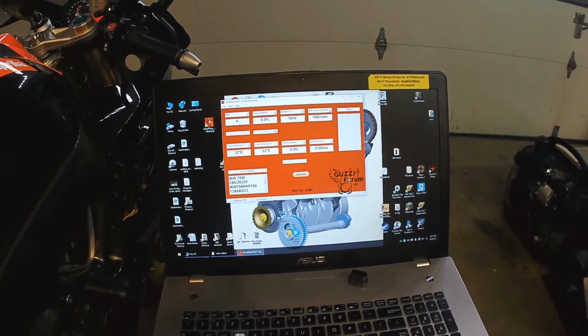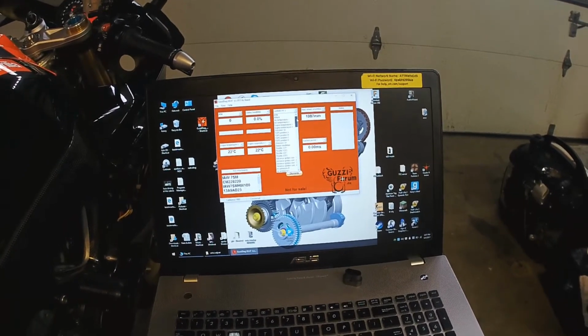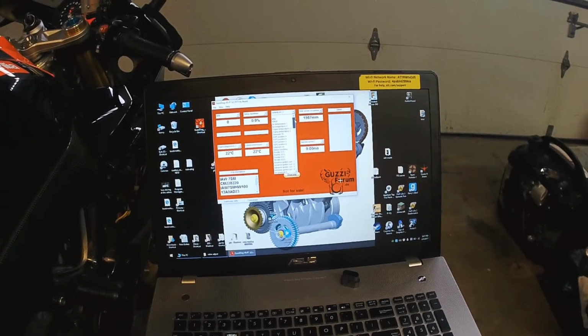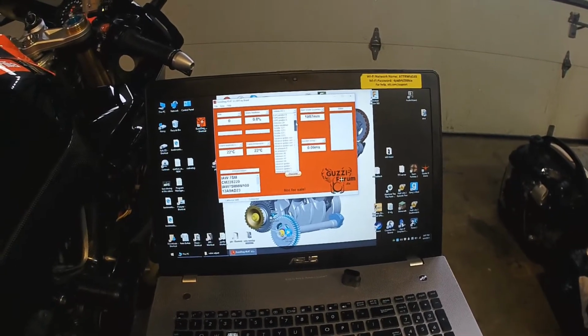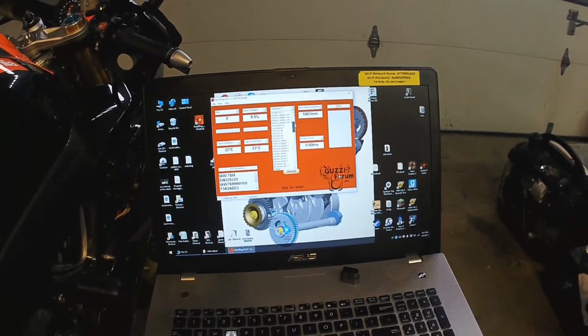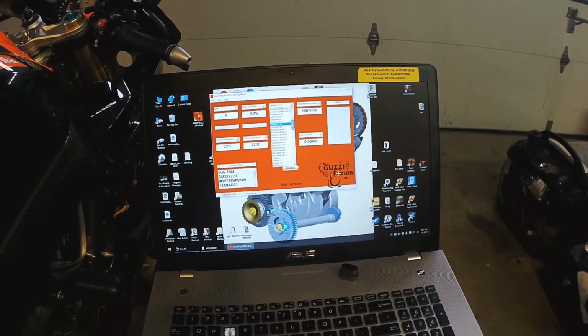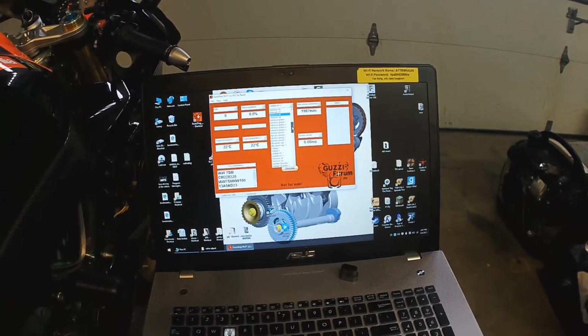The status of the handlebar. You can actually do the handlebar learning procedure with this. I've never done it, but I'm told it's very simple. Throttle position, ignition correction, air pressure, front and rear. There's a bunch of unknowns as well, but some very useful ones.